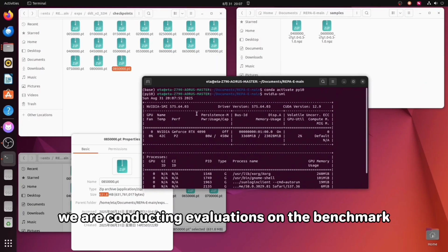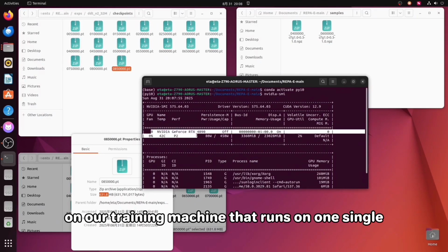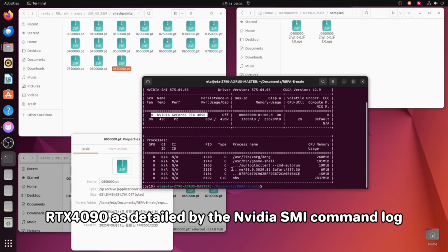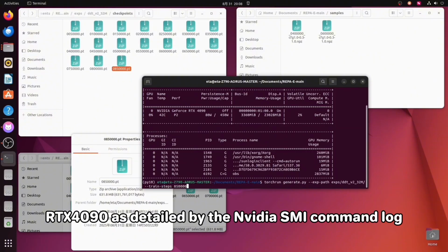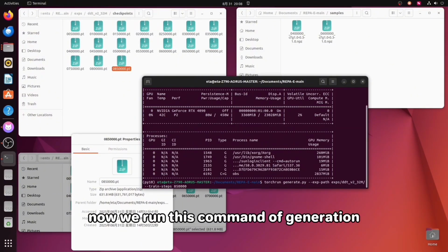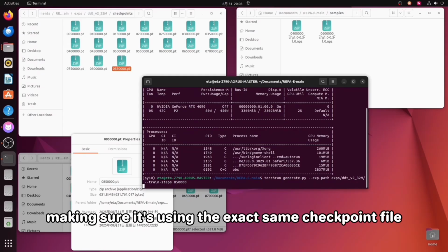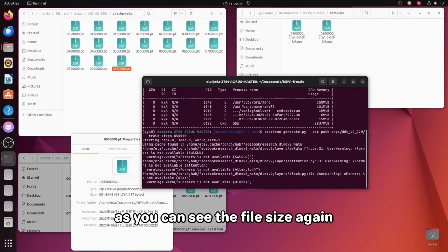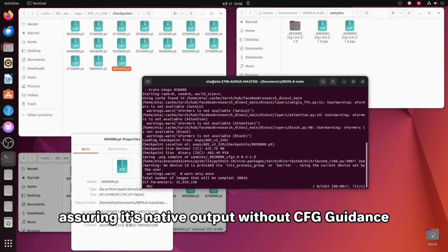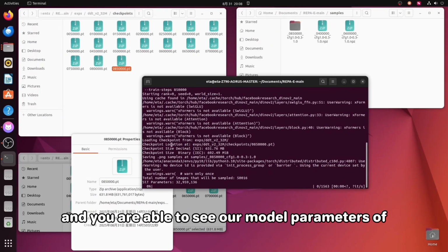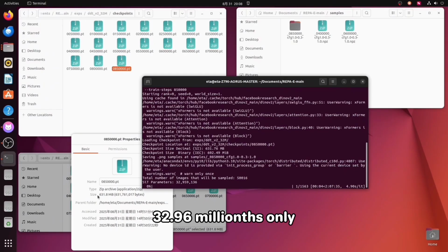We are conducting evaluations on the benchmark on our training machine that runs on one single RTX 4090, as detailed by the NVIDIA SMI command log. Now we run this command of generation, making sure it's using the exact same checkpoint file as you can see the file size again, assuring its native output without CFG guidance, and you are able to see our model parameters of 32.96 millions only.